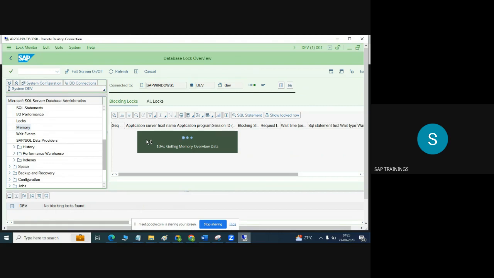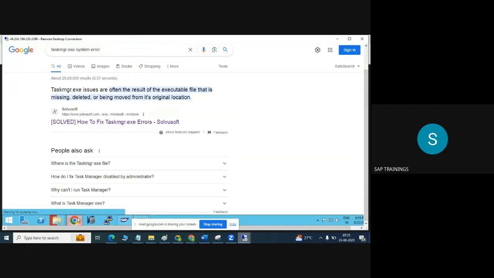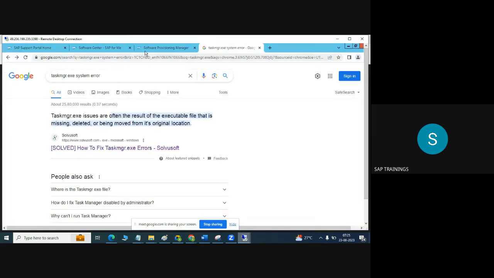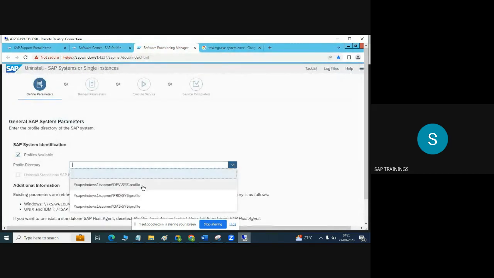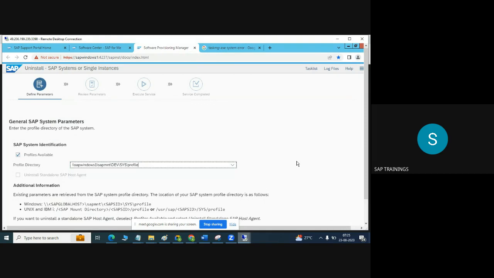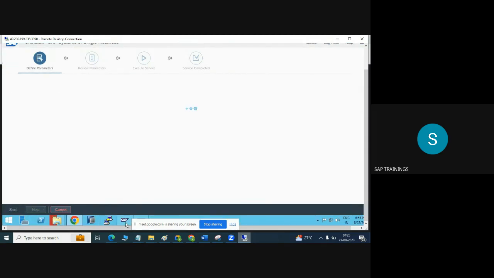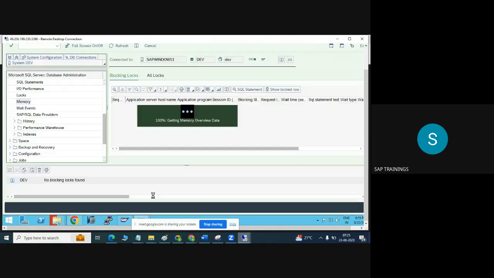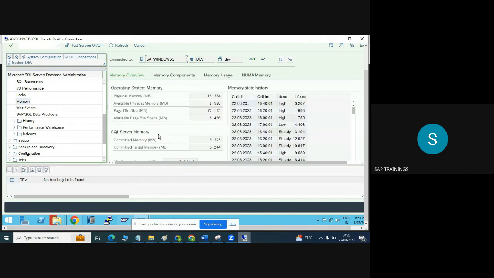Getting the memory information. Okay, so let me click development profile. Choosing the development profile for the installation purpose. See here, the memory profile is getting here. So here data is not existing in the buffers. That is the reason it is going to the database level. It is pulling from here.